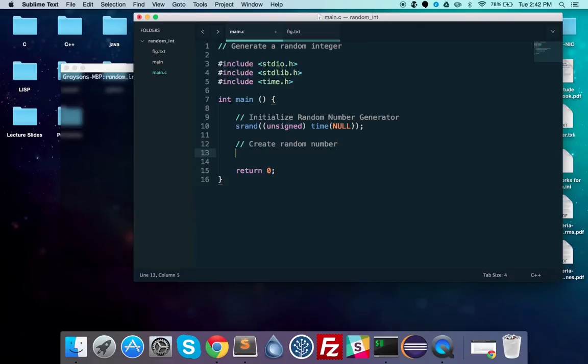Now we can get to actually creating and printing out the random number. So we'll create a printf statement. It's going to print an integer. And let's just give it the output of random. Random is a function that returns a random integer. It's usually pretty large. So let's create a for loop to print about 10 of these.